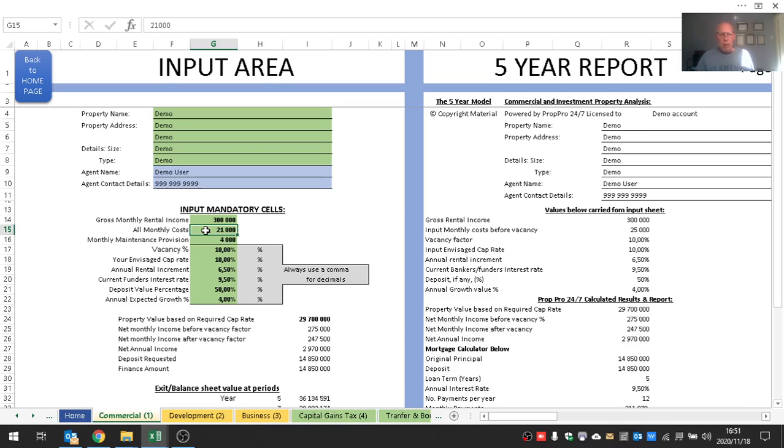The monthly costs are, let's say, 35,000. The monthly maintenance provision, perhaps 5,000. The vacancy percentage, perhaps 5%. Envisaged cap rate, perhaps we start at 9%. Annual rental increment, 6.5. The funder's interest rate, 8%. Deposit value percentage that a client wishes to input, perhaps 40%. And the annual expected growth, we leave it a conservative 4%.